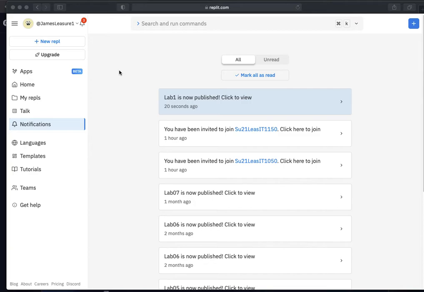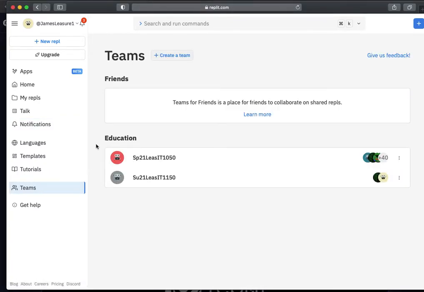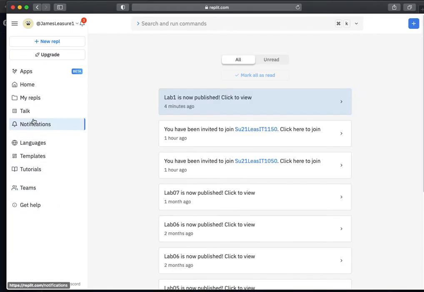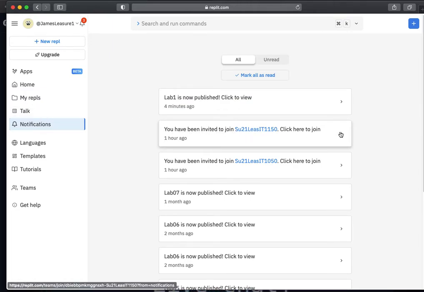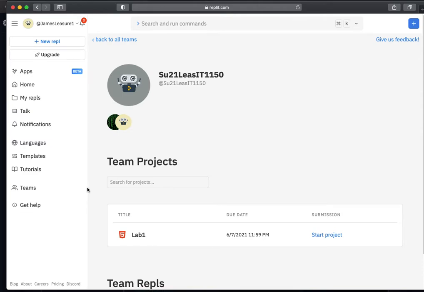This is the Replit.com screen once you've logged in, and most of our work is going to be under Teams. Here's a list of teams that I belong to. So how do you join our team for this semester? There are two different ways. One is to go to notifications, and you'll see something like this: you have been invited to join. I'm just going to click on this arrow. I've already done it, so it's not going to do anything special, but once you click on that notification, it'll jump into the team and you'll see something like this.